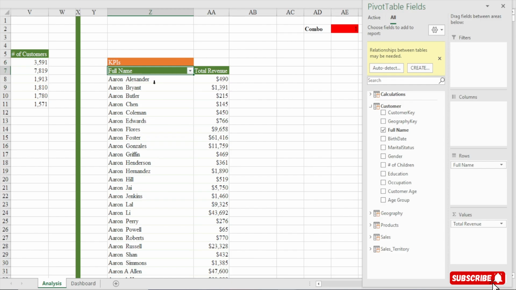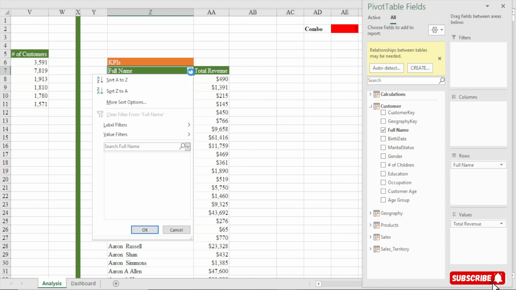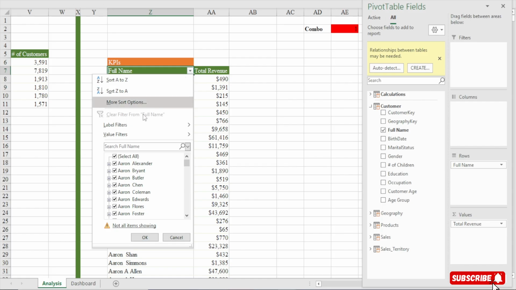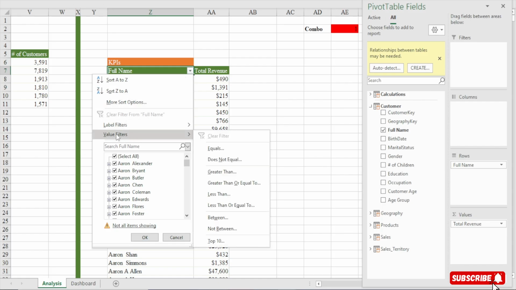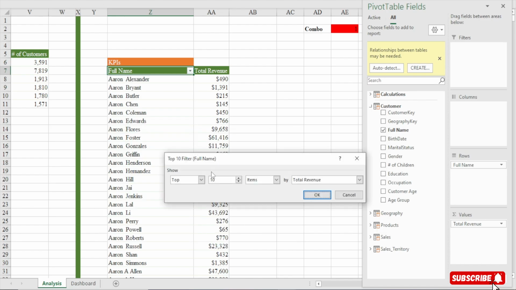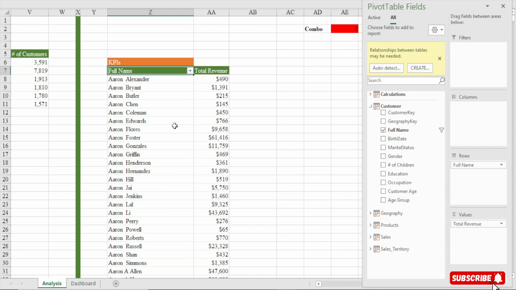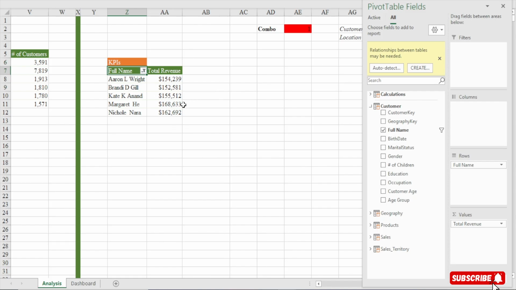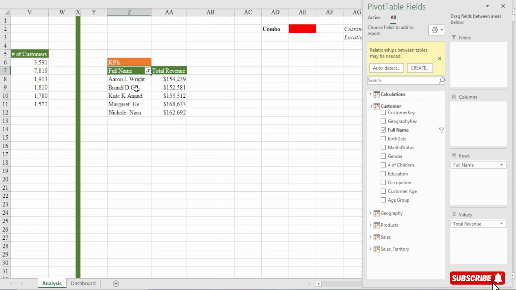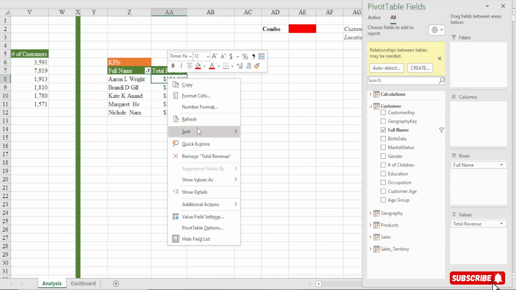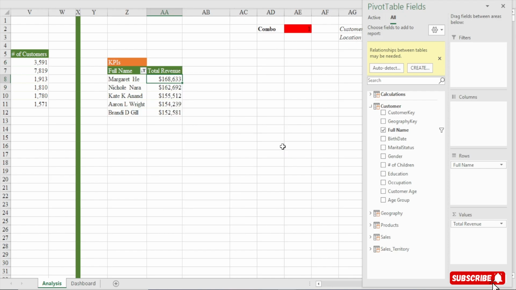But then in our analysis, we don't want to show all the customers. We only want to show the top 5. So click on the drop down here, right? And then when you hover on value filters, you see all the value filters here. Click on top 10, and then you change the 10 to 5, right? And then let everything be like that, and click OK. So now this shows our top 5 customers, right? What we can do is you can right click and then sort it largest to smallest, right?